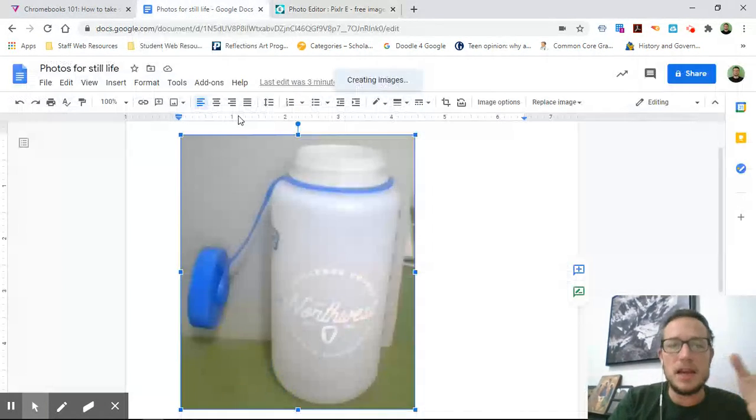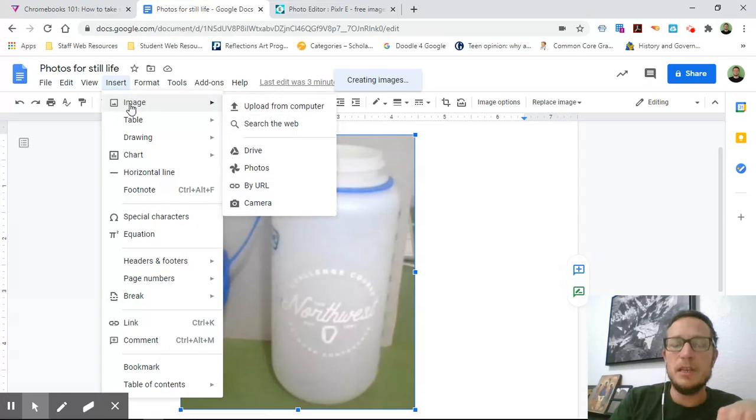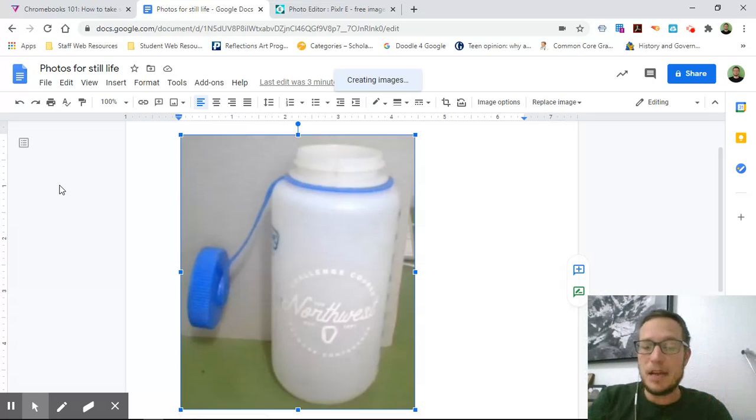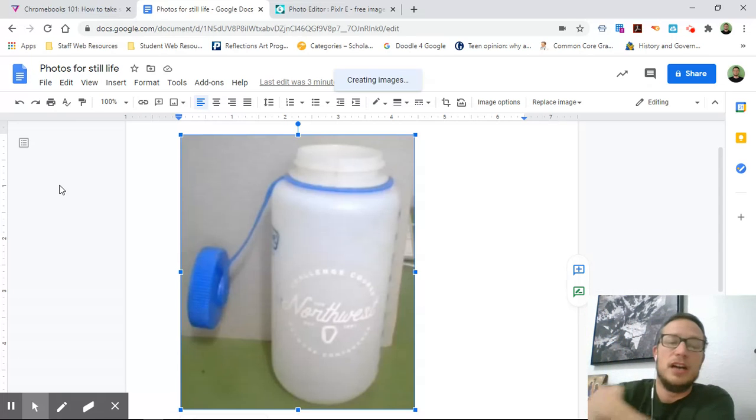So what I did is I set my object up in front of a clear background by putting my notebook in front of a pot, and then I put my object in front of that notebook. I then made a new document and titled it Photos for Still Life. I went to docs.google.com, hit blank, and titled it Photos for Still Life. I hit Insert, Image, Camera, and I took a picture by having my laptop on a chair and then putting my object so that it looks good on my camera.